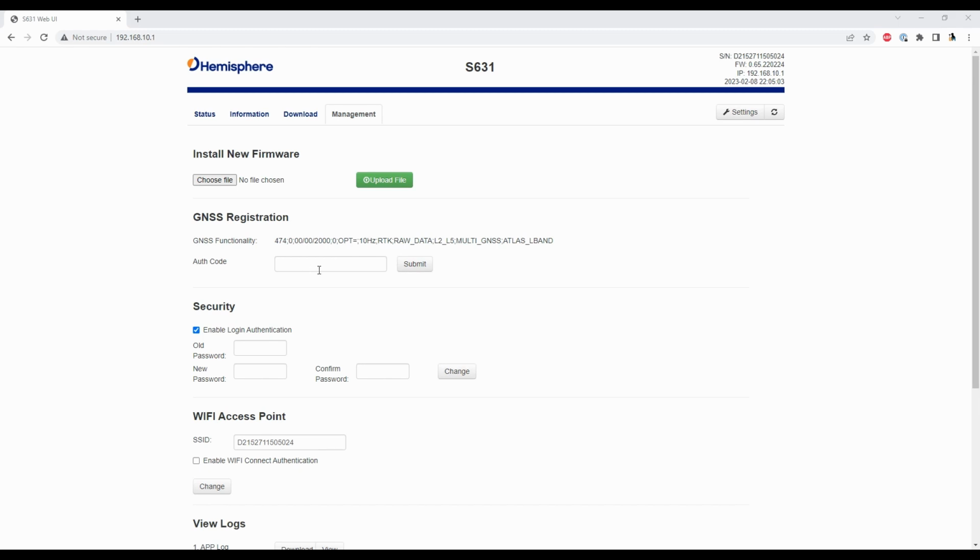I'm going to copy and paste this code that I got from Hemisphere, and if you bought it from us, we would send that on to you. But what you can see here is I've got this $JK and then a whole bunch of characters. So what I'm going to need to do to upload this into my receiver is remove that JK designation. Once that's removed, I can hit submit here.